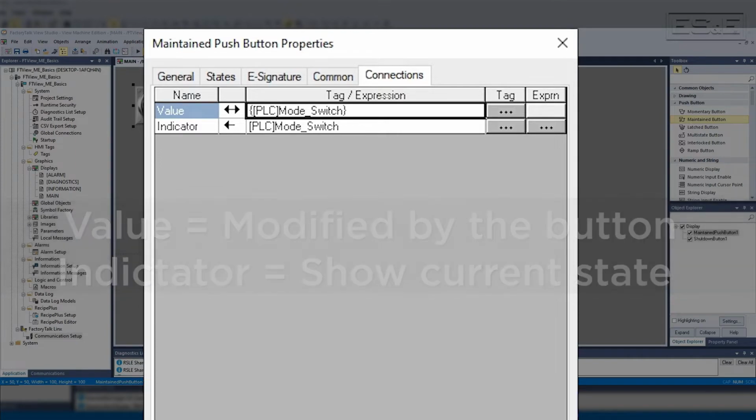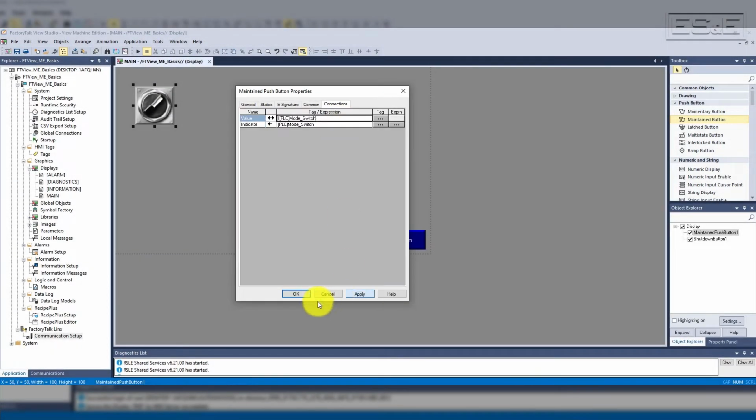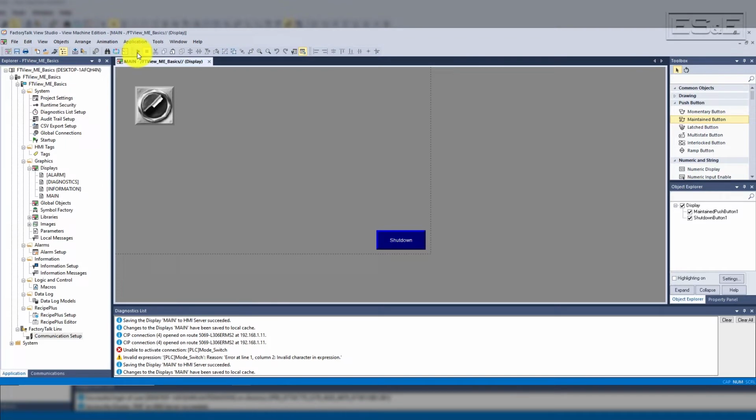Value is the tag that will be modified by the button, and the indicator is the tag that will show the current state. Now we need to test the object, so we will select Save and then press the Play button to test the display. When we press the object, we see that it changes state, and that can also be verified by connecting to the controller and monitoring the tag.